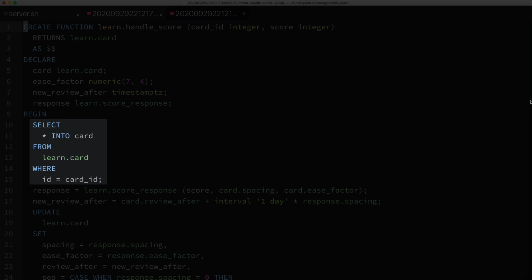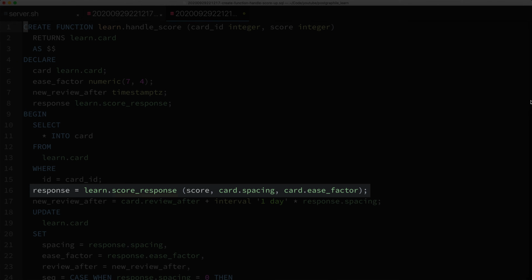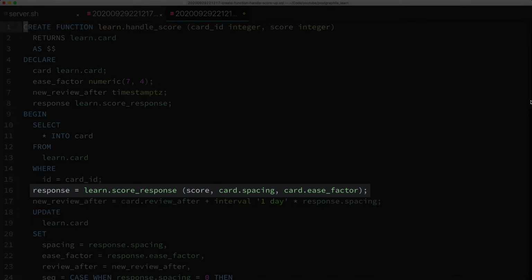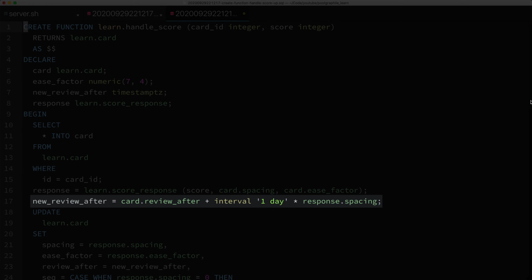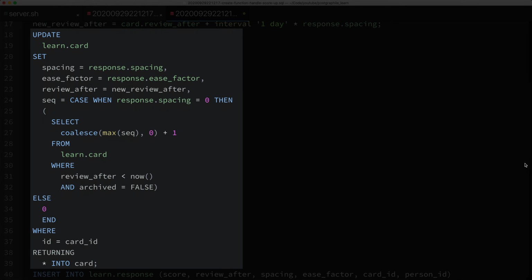Now in this block, I'm querying a card based on the passed card ID and storing the result in this card variable. Then on this line, I'm calling that other function we just finished creating, and I'm storing the return value in the response variable. Next, I'm setting a new review after timestamp to be the current review after time, plus some spacing value in days. Now in this block, I'm updating the card, setting the column values that the users aren't able to manipulate, and I'm returning the updated card row into the card variable.